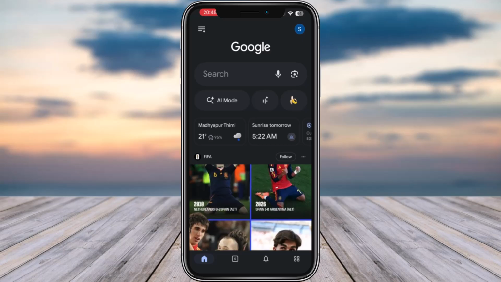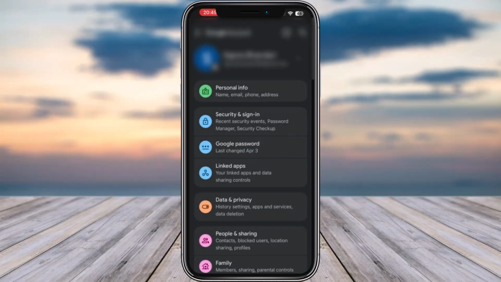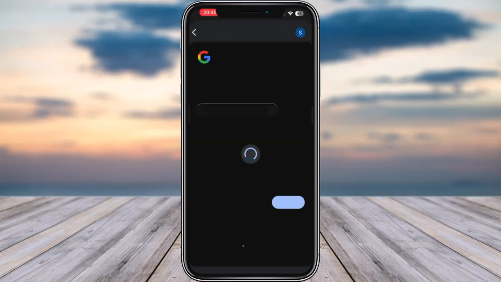Next, tap on your profile on the top right corner, tap on manage your Google account, then go ahead and tap on security and sign in. You can go to the Google password. You can see the last change date as well.